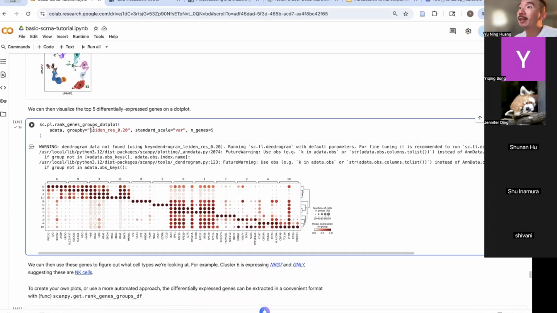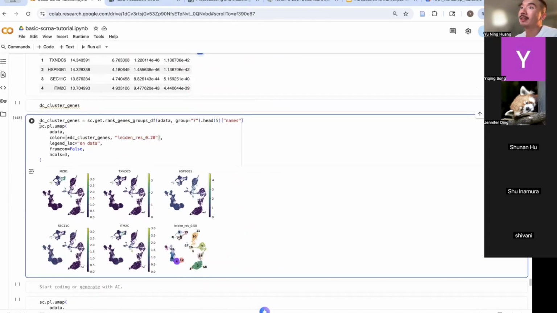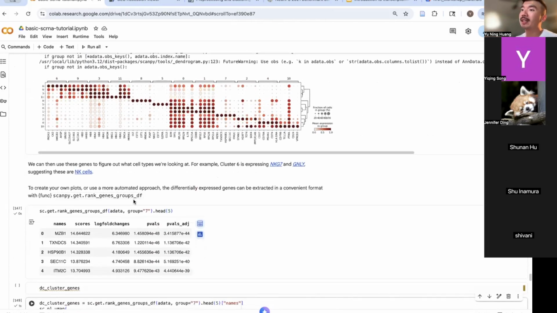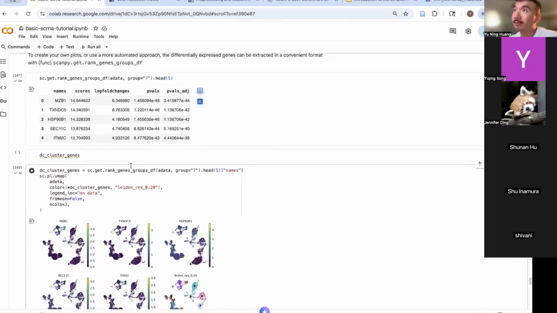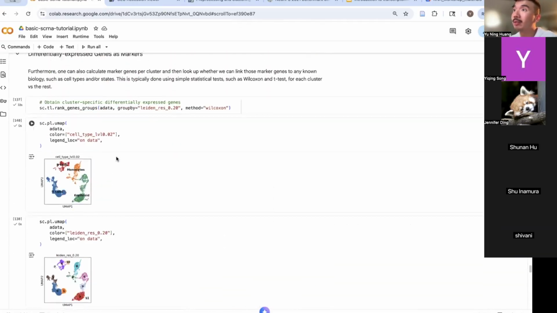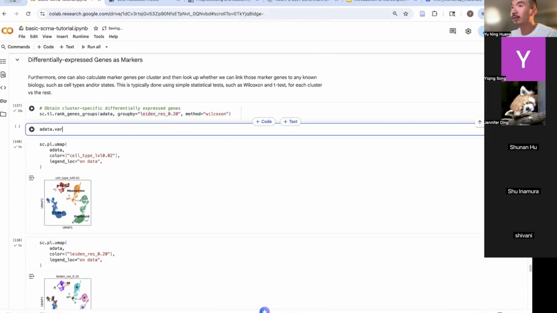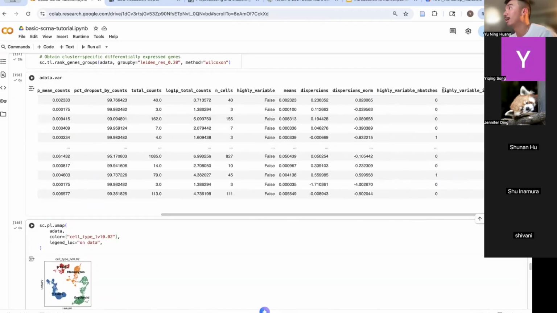Oh, wait. I think I used resolution 0.2. So this is why I think it looks off to me. It needs to be this. Yeah, because I'm getting the top rank genes at resolution 0.2. Where did I do this? Here. I'm taking the top ranked genes at resolution 0.2. So all the top ranked genes will be using the resolution 0.2, not 0.5.